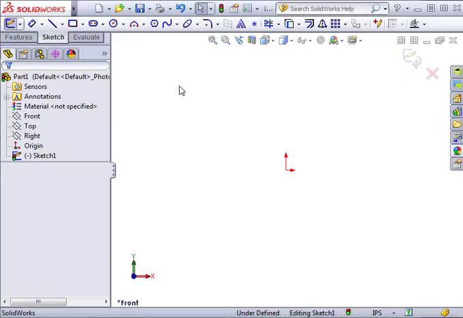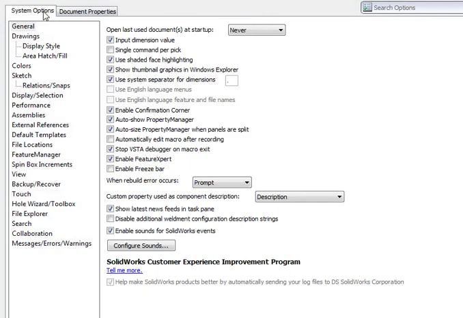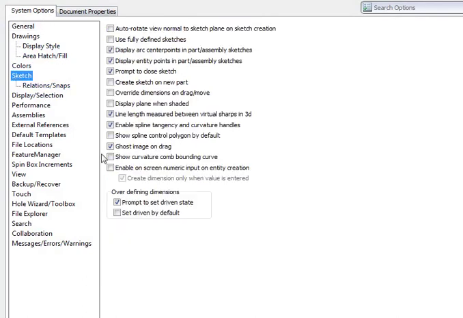Numeric sketch input is a dimensioning feature that allows you to specify dimensions while you're creating sketch entities. In order to use numeric sketch input, you must first turn it on. One way to do this is by going to Options, System Options, Sketch, and enable on-screen numeric input on entity creation. I'll also turn off this option under it for now.